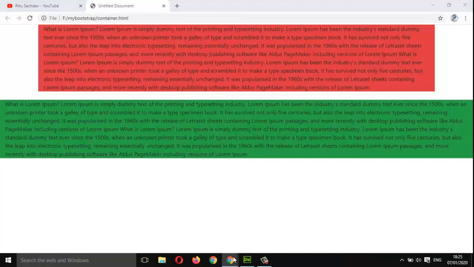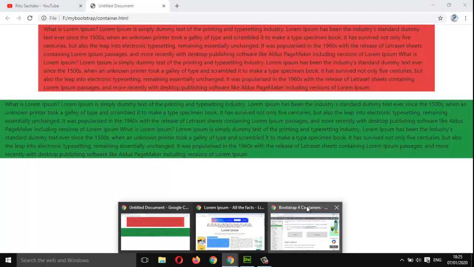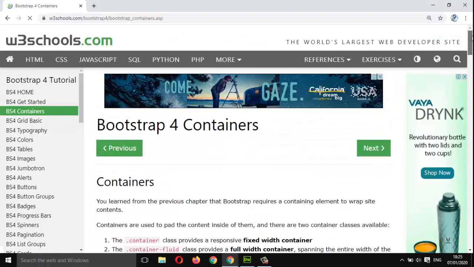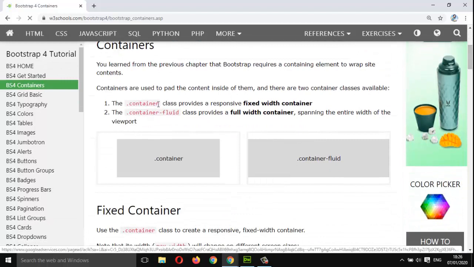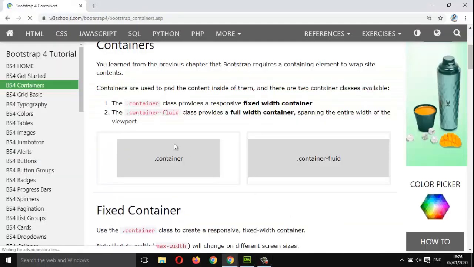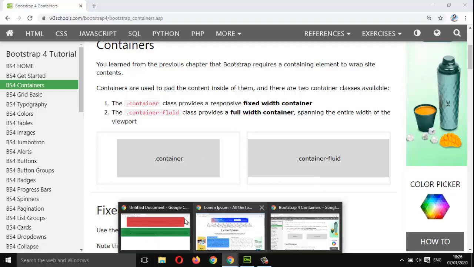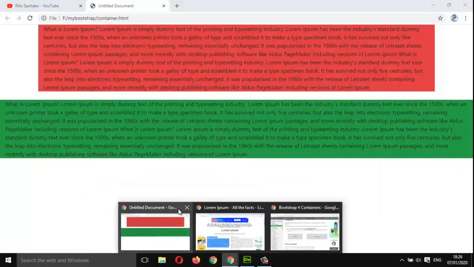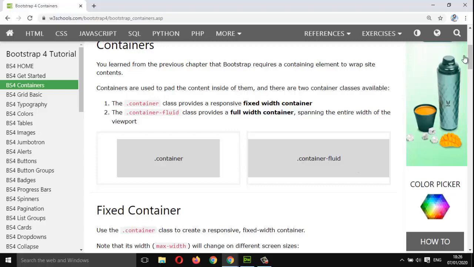Now let me explain this container class to you from w3schools.com. Here we have the Bootstrap 4 tutorial and BS4 container. The .container class provides a responsive fixed width container. That's what we have here. It's a fixed width container. And the .container-fluid class provides a full width container spanning the entire width of the viewport. Here we have .container-fluid.